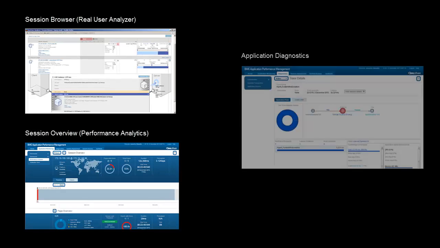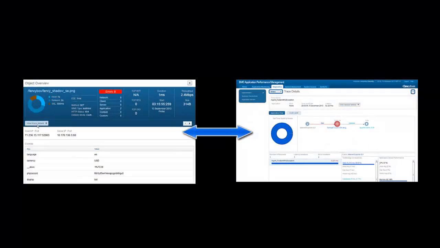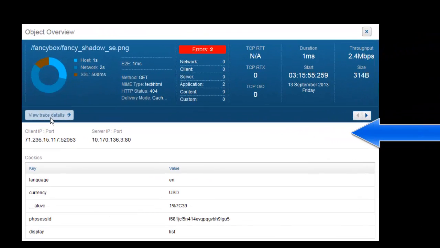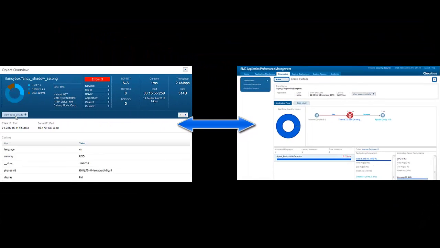With the Session Browser or Session Overview features of the EUEM, you can analyze performance and availability issues. If you need more information on what actually caused the latency violation, here comes the integration with BMC Application Diagnostics. With the integration enabled, you can drill down from session data to the transactions and have a complete picture of the entire transaction on the wire and on the host.